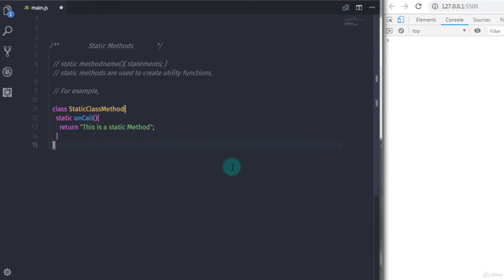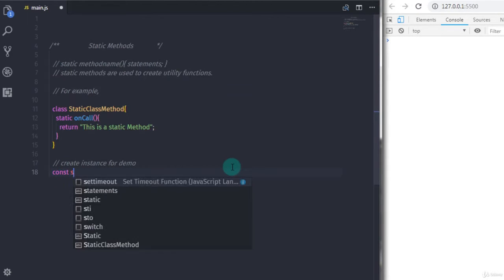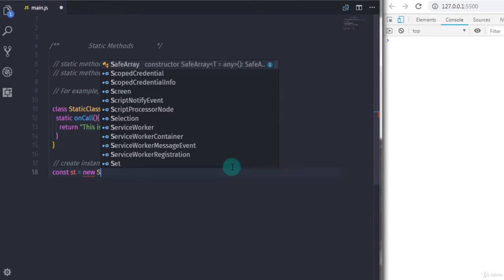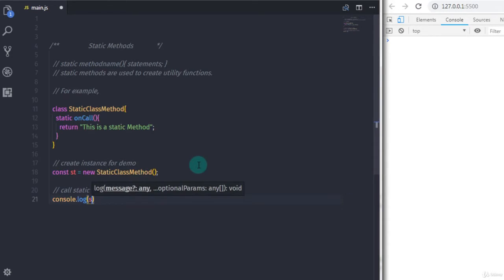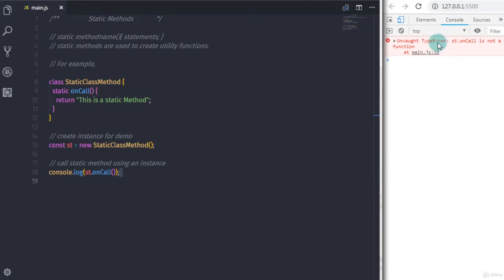Just after that, I will create an instance of the class. I just want to show you what will happen when we call the static method using the instance, right? So I will create an instance: const st is equal to new StaticClassMethod, and specify parentheses. Just after that, I will say console.log and call the static method using the instance, st.onCall, right? When you execute this, you will get st.onCall is not a function. This is the error message, right?